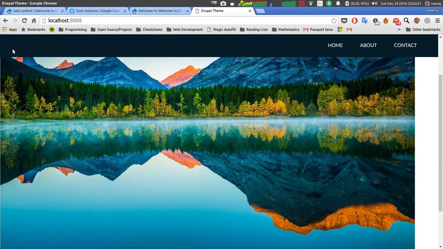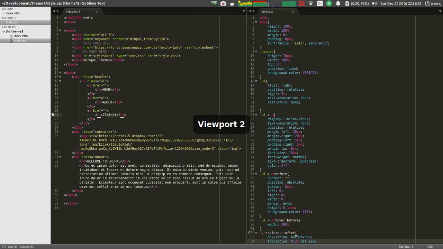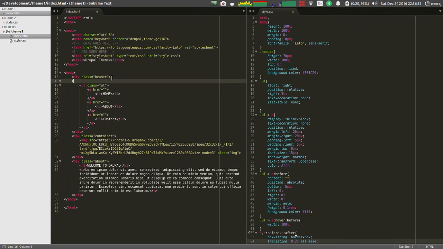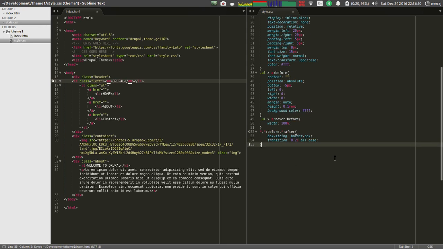But the left side looks very weak, so we can add a list over here with a class, say left. In the text should be italic. Drupal should be the text. We should go over here. Dot left, as it's on the left side.